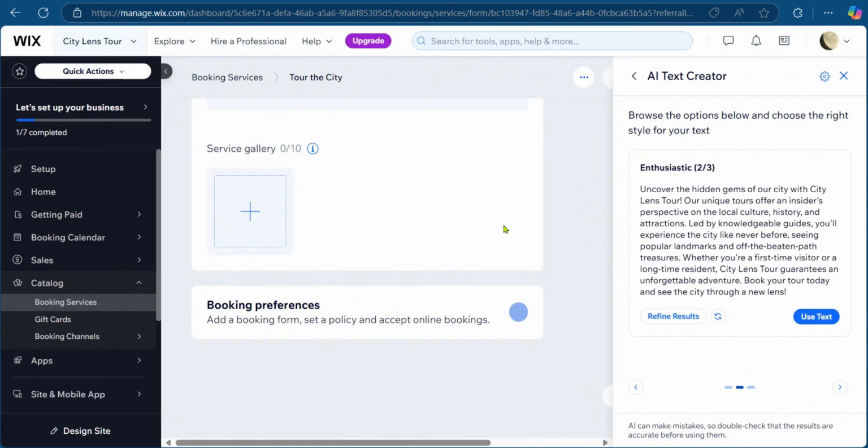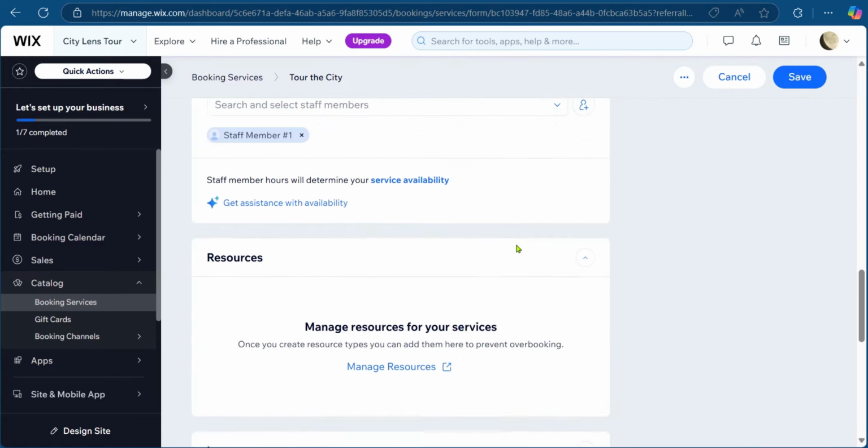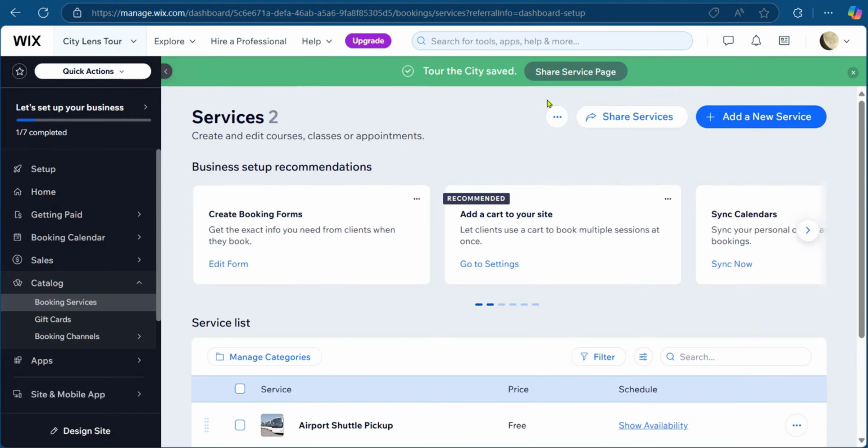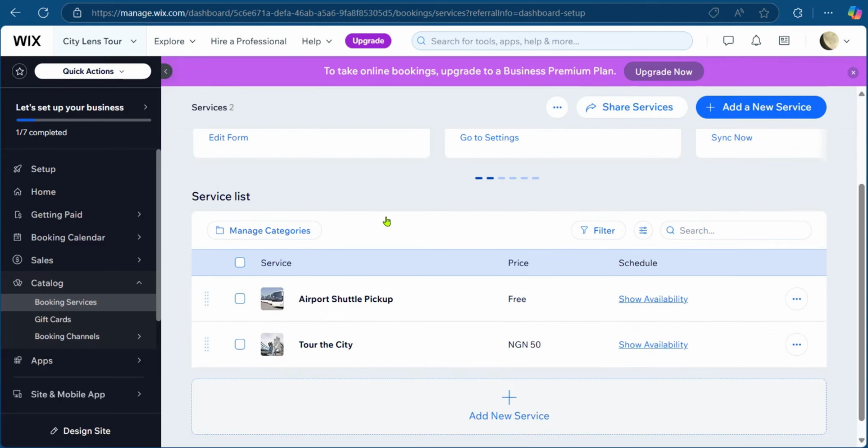booking form. So right now we can close this, the AI text creator, because we used it already. And with all these options, you can go ahead and click on save. And here you can see tour, the city is saved. So after saving on your service, you now have your service added, and you can see it right here and you can see the amount, which is great.